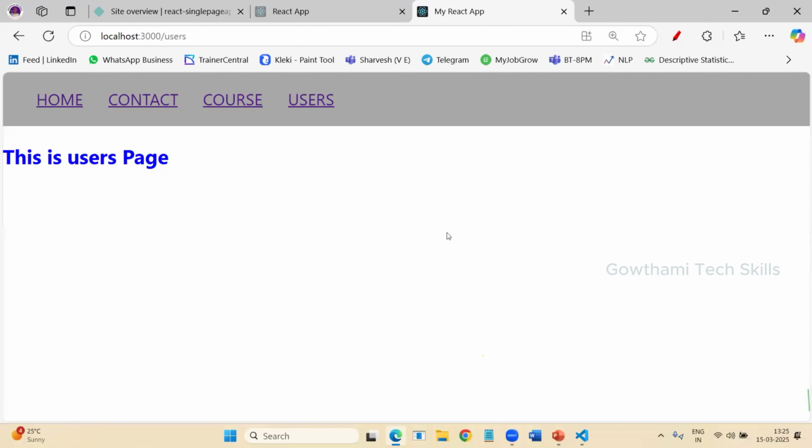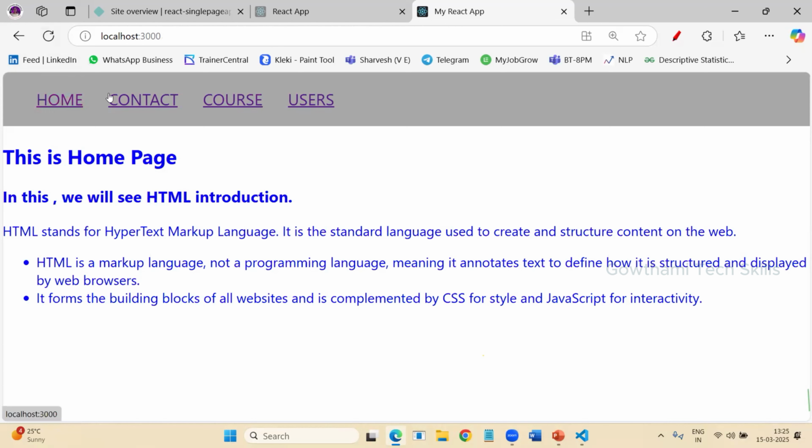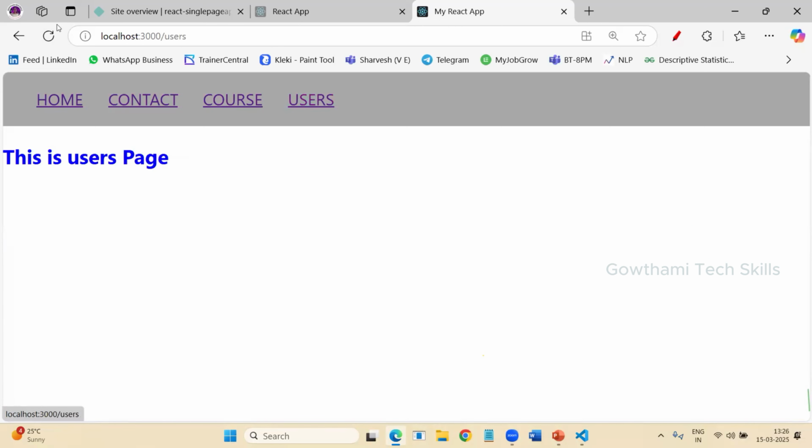So this is how you can develop the single page application. Whenever I am navigating from one page to another page, it is not reloading the complete page. See here, you can check it there. It is not getting reloaded. So when it is not getting reloaded, this is one kind of single page application done with the help of ReactJS. Till here, did everyone understand how to create a single page application using ReactJS?